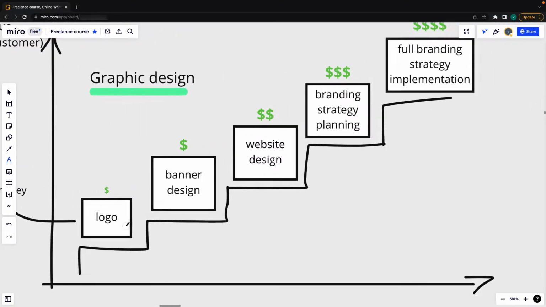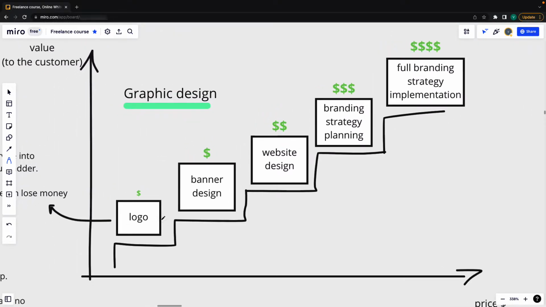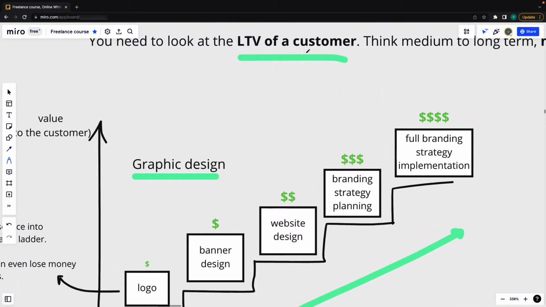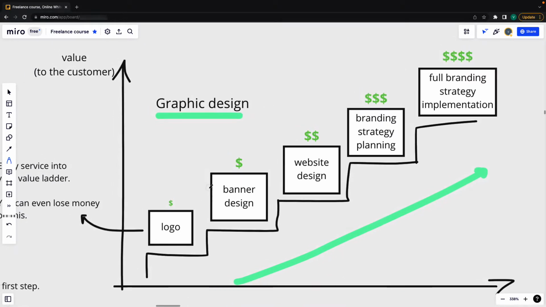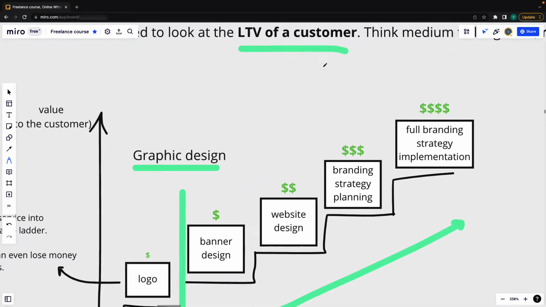So value ladder for a graphic designer. On the first step, you have your logo. And your goal with this value ladder is to increase, again, the lifetime value of your customer. Because when a customer buys something from you, he won't stop here. Most of them won't stop here. So when they enter this step right here, they will continue climbing up your ladder. They won't stop here. So your goal is, again, to use this ladder to increase the LTV of your customers.